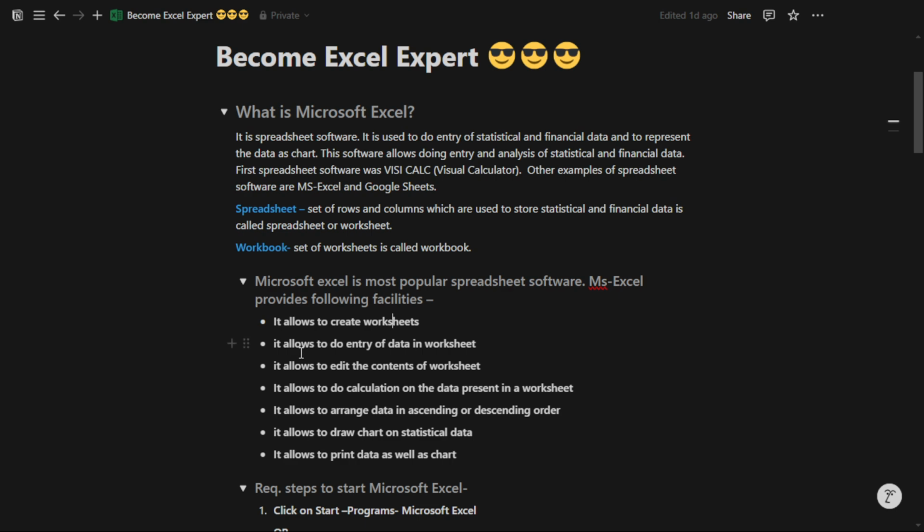Now it also allows you to do data entry. We can enter our data, and we can also edit the content. It allows you to do calculations on the data present in the worksheet. It also arranges data in order, like ascending order, descending order. We can also draw a chart on statistical data, and it also allows you to print data as well as charts.